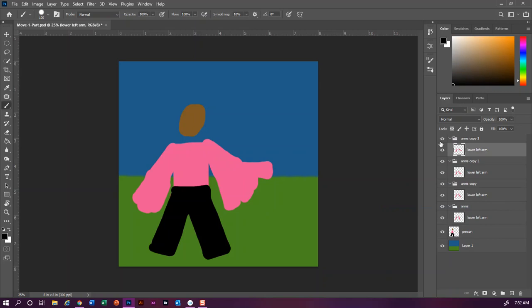You need to make sure that the eye is on for all of those layers before you merge them. If it's not, it will merge it without it being there because it can't see it. Okay, so make sure that eye is on before you do that. Now I'm ready to open my timeline.